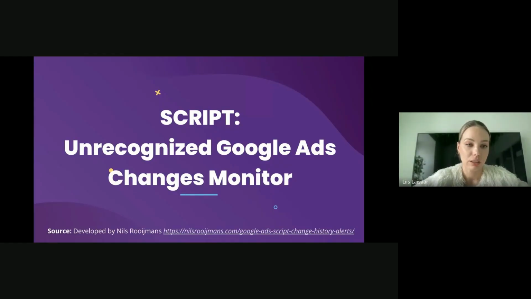Okay, the next one is the last one as well, I believe. Yes, we have done good pace today. A script to help identify unrecognized changes. And what we mean by this, again, this was developed by Niels.